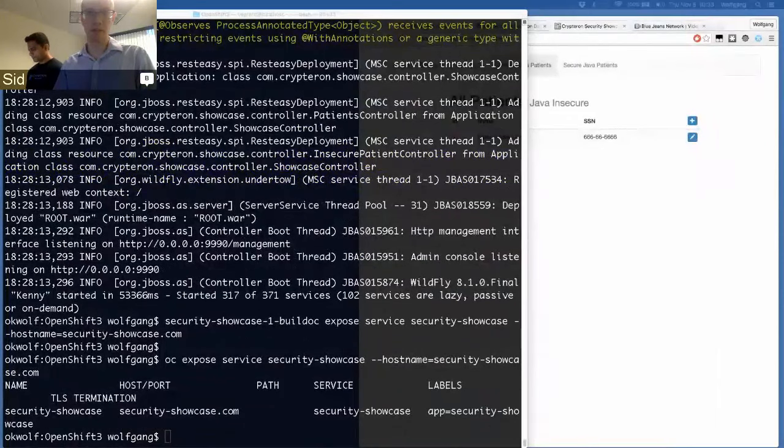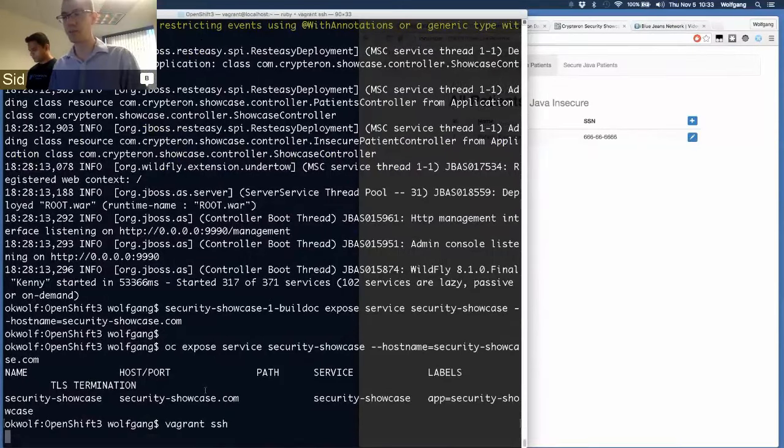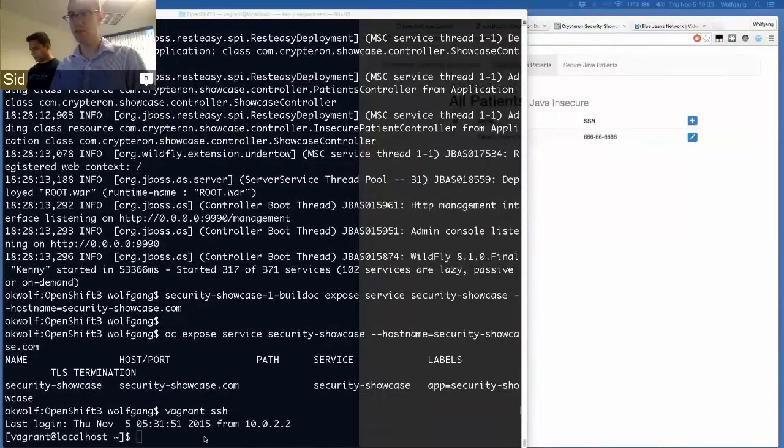In this case, I'm actually going to be connecting to the VM. This is running in a VirtualBox VM. It's running OpenShift itself, and it's using Vagrant to spin that up. So I'm going to SSH in. Okay, now that I'm connected, I'm going to run a command.